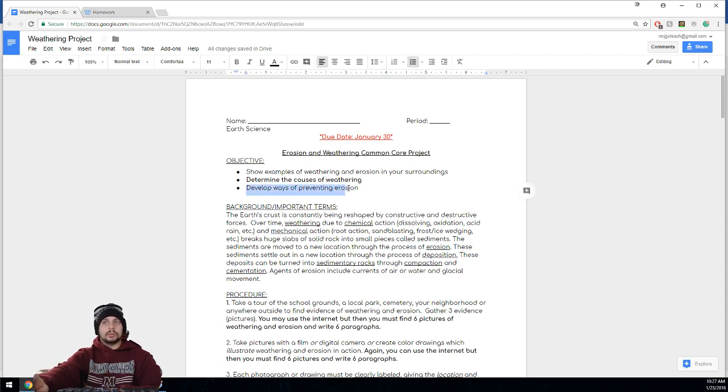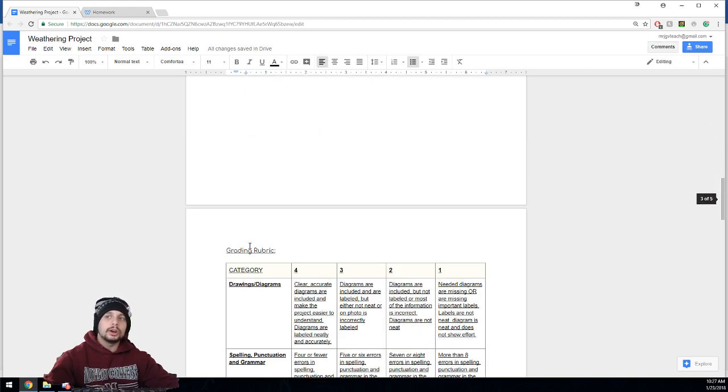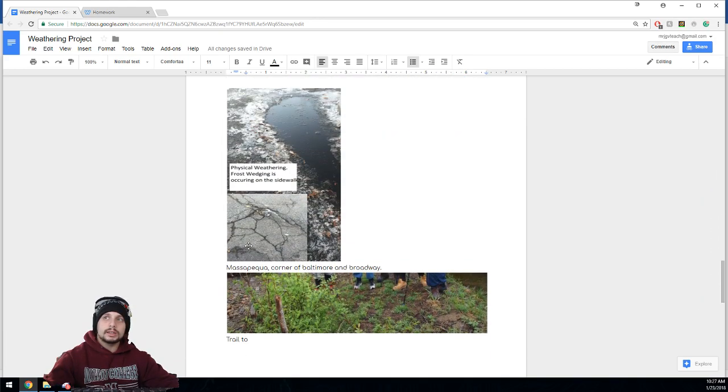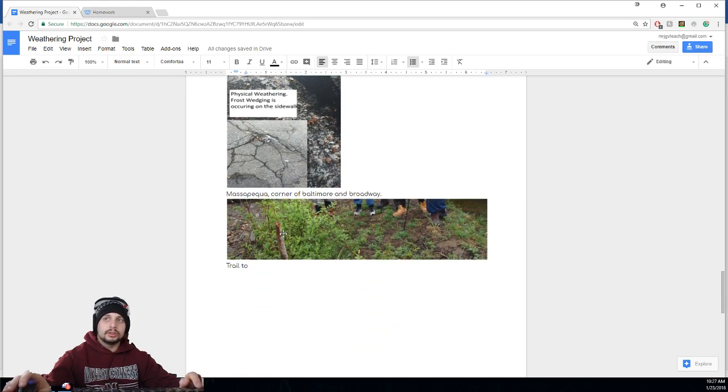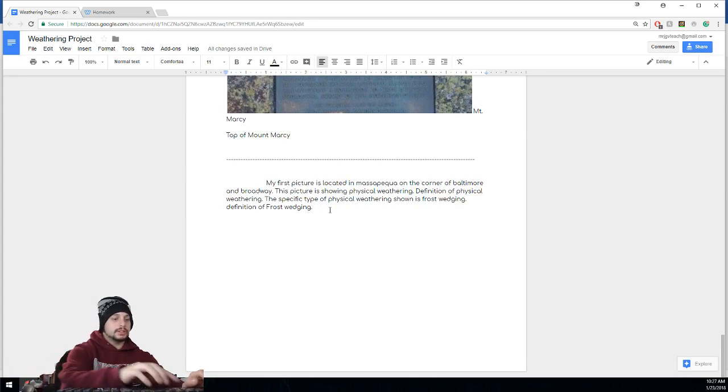The next way is to develop ways to prevent erosion. Now, erosion is the traveling or transporting of materials. For frost wedging, that's not really occurring too much here. It's actually just being dissolved, being broken up. So you could also just say how to prevent frost wedging. So write how to prevent frost wedging here.